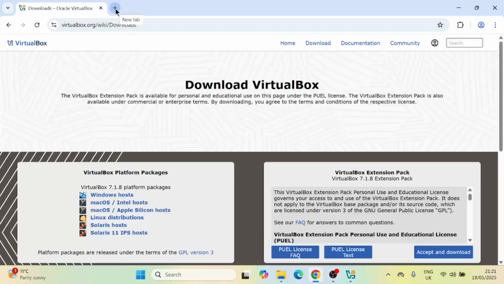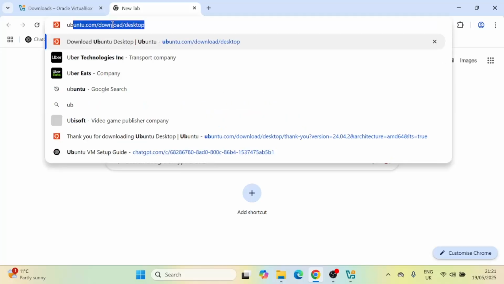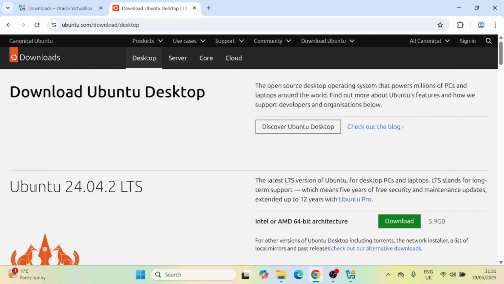Open a new tab. Type Ubuntu. Now this is the version I want to install. Now all I have to do is just click on download. But for the fact that I've already downloaded this, I will skip this step. Now let's do the configuration.